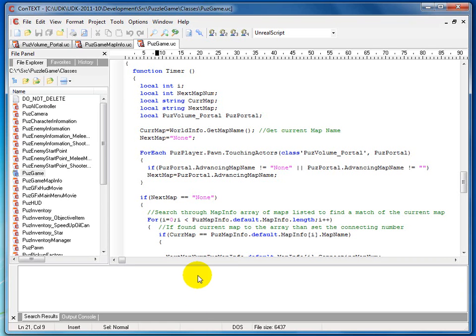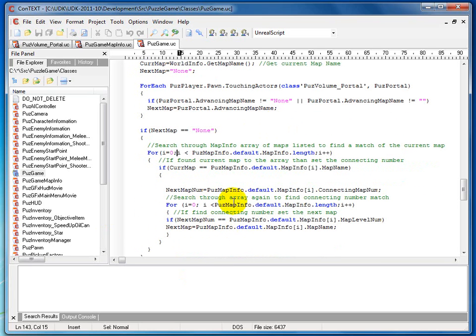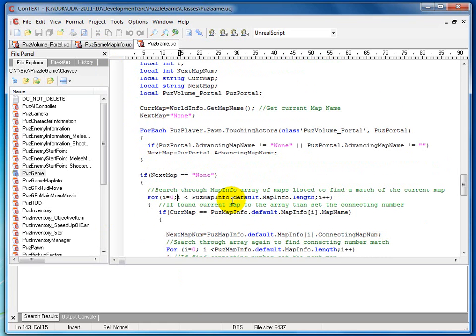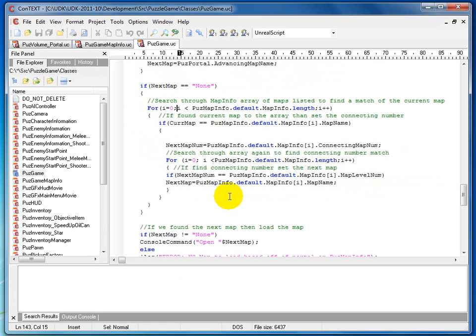So whether you set the next advancing map in the portals or you create your own map list, at this point it should load properly and without any issues, as long as you get the map names correct based off of what they actually are. And that pretty much does it.